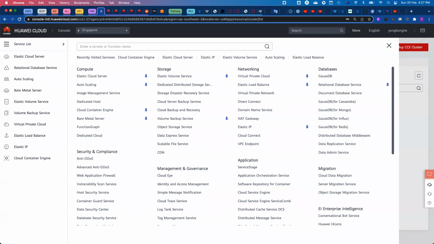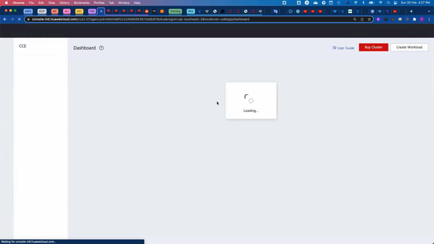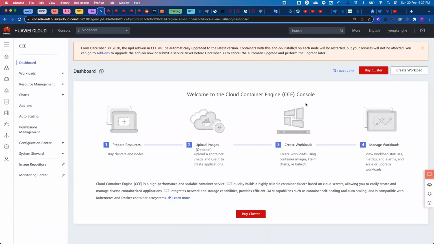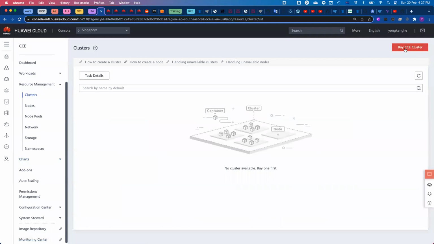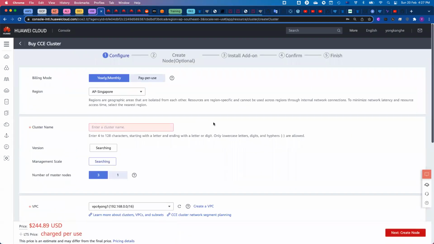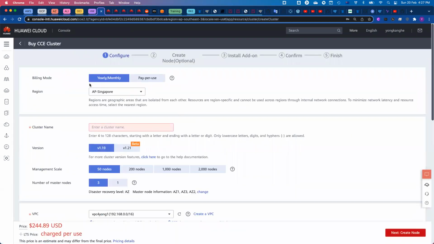Okay, let me click the menu option here, Cloud Container Engine, and it will bring you up here where you can buy a CCE cluster. So I click Buy Cluster and confirm Buy CCE Cluster. Make sure, first of all, for the billing mode, you don't want to choose monthly or yearly, especially in my case, as I just want to test. I make it pay-per-use and I choose my region.